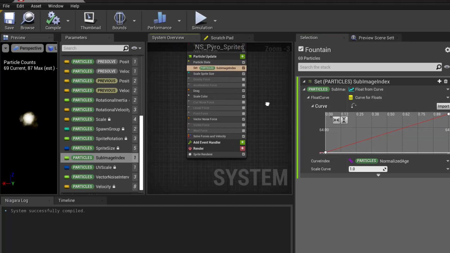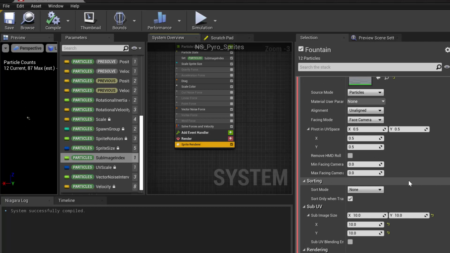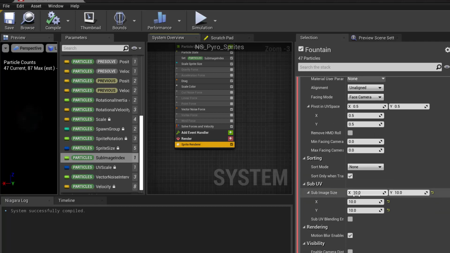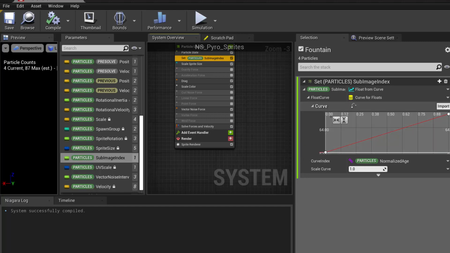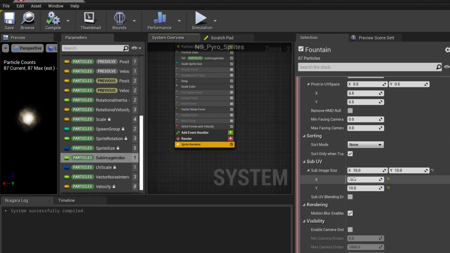Now there's one other thing we need to do in here. Down here under the sprite renderer, we need to make sure that we set our sub UVs to be our appropriate rows and columns. So you see right here, remember I have 10 across and 10 down, so I have 10 and 10. So I have to change these also. Up here, we're cycling from 0 to 100, all 100 sprites. And in the sprite renderer, I have to tell it, hey, your sub UVs have 10 rows across and 10 columns down.